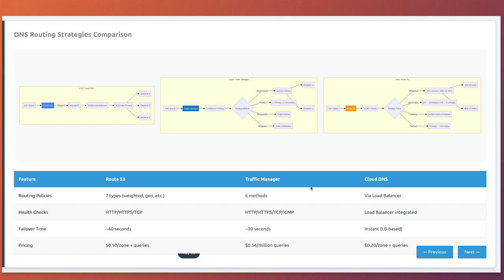Cloud DNS is Google's offering, and while it seems simpler, it's rock solid. The integration with GCP's Anycast IPs means you often don't need complex routing. One IP works globally. When you do need routing, Traffic Director provides advanced capabilities.